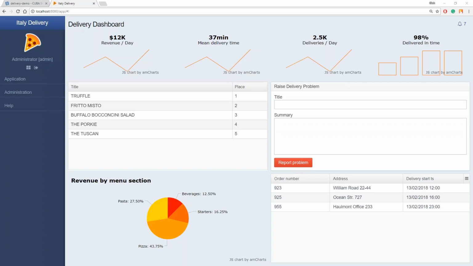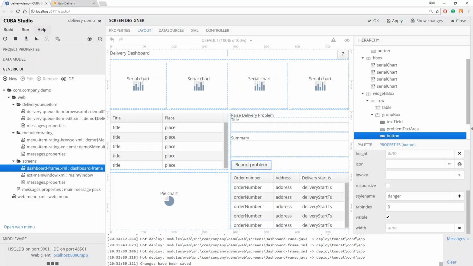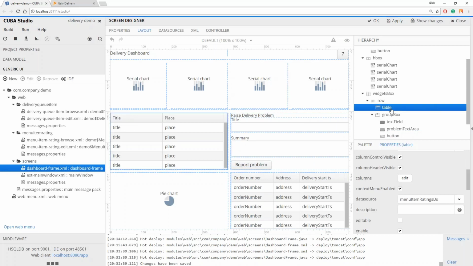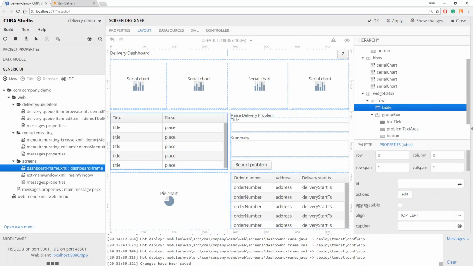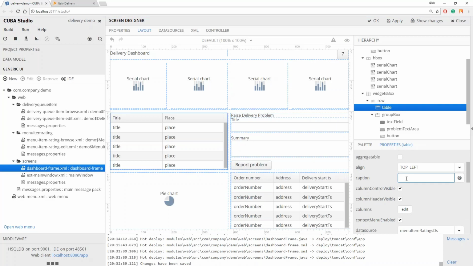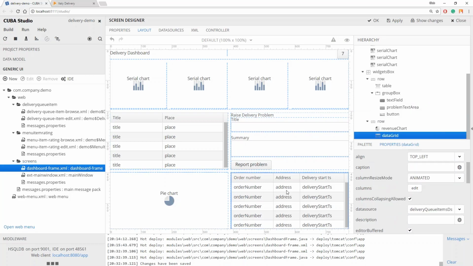Okay, now let's change table and data grid styling. First of all, let's add a caption for the table. Go to the studio, select the table component and set its caption to top 10 menu items, like this. Okay, and then select the data grid component and set its caption to delivery queue.